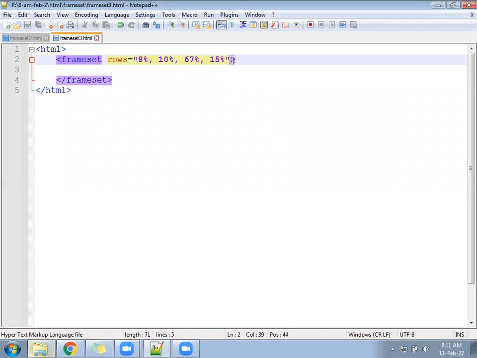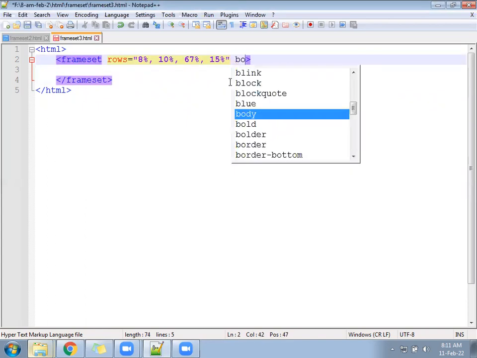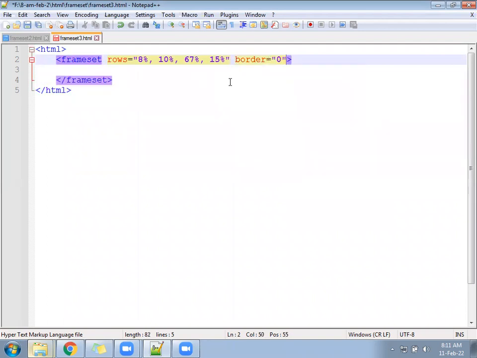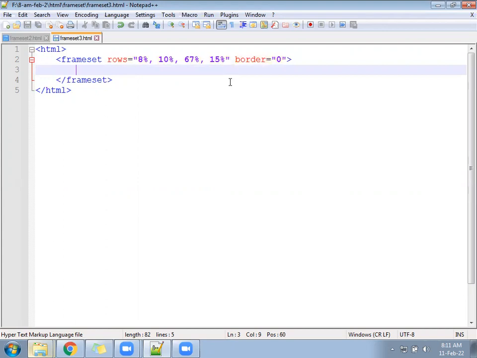Okay, next after that, in this we can write border as 0, so there should not be any lining anywhere. Get ready till here.